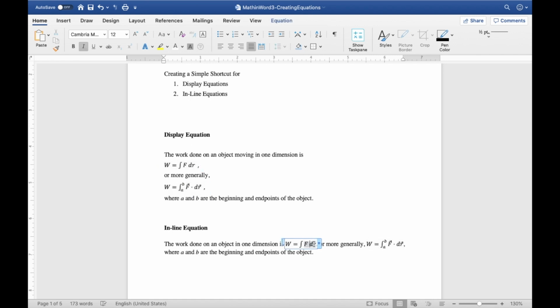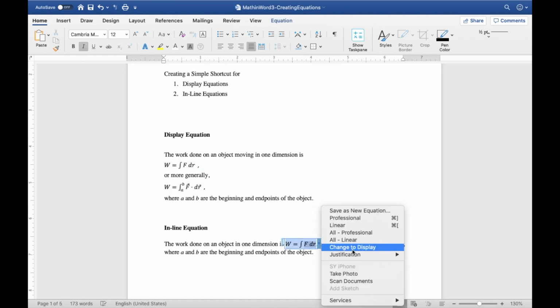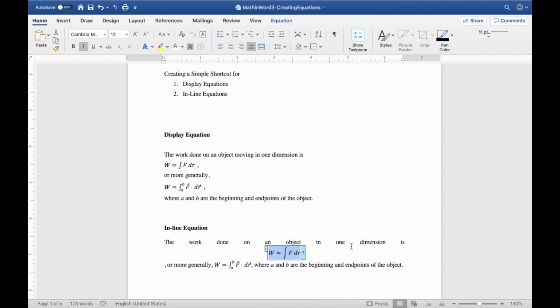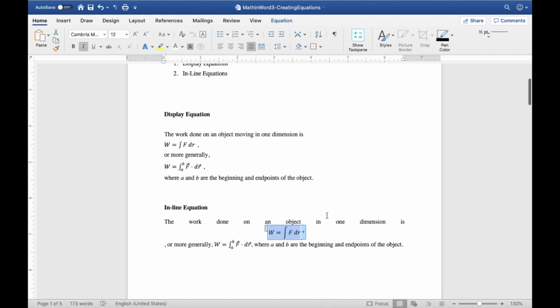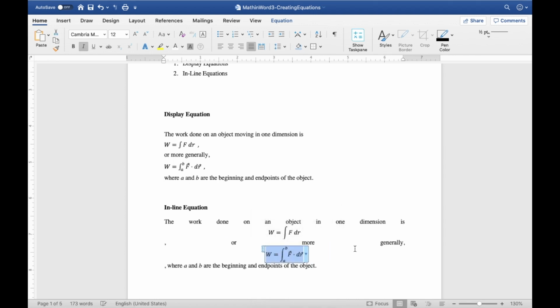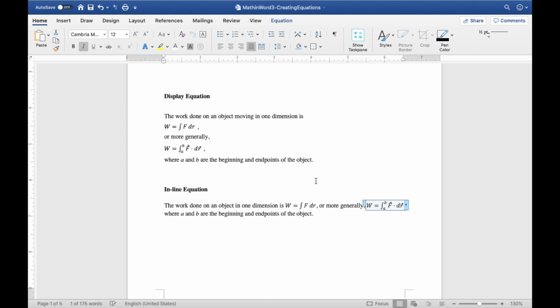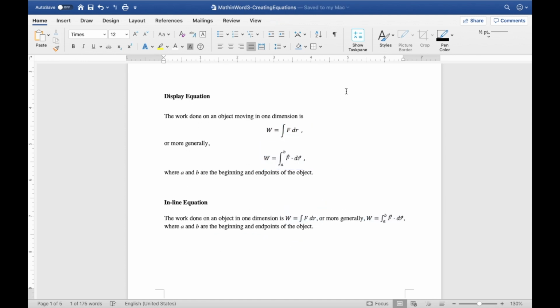Or I can take an inline equation like this and change it to a display. However, it won't look nice because it's forcing an inline equation to look like a display equation. It does do the job, I just don't know when you would really want to do this. So let me undo and make it look pretty first.